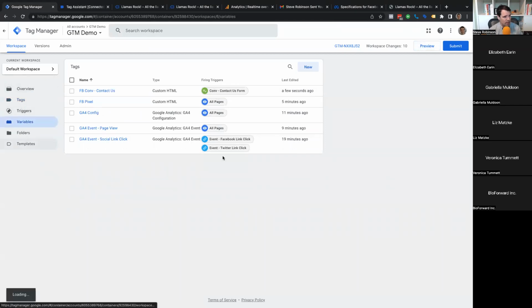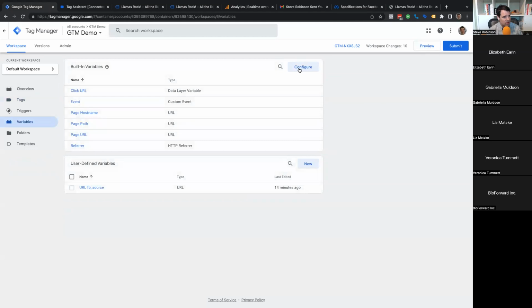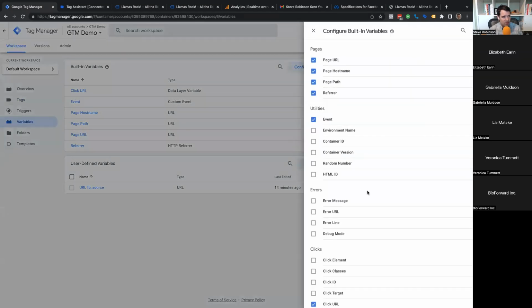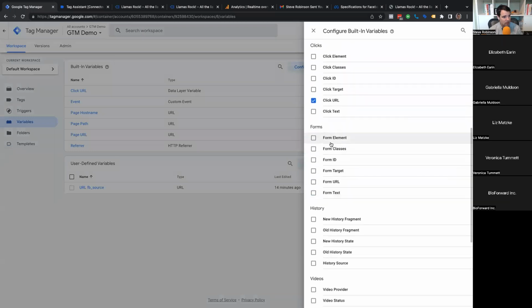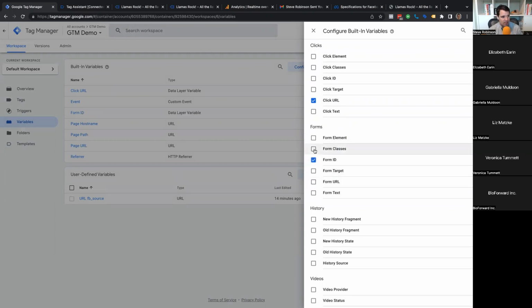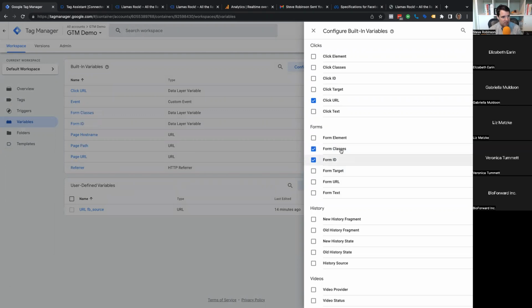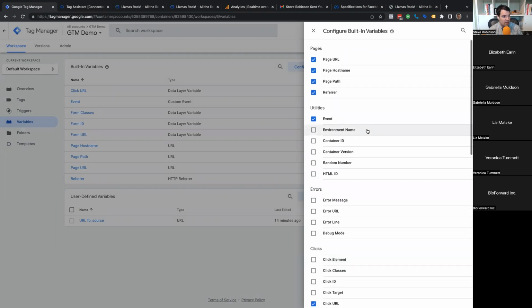Maybe a variable will help me out. Let's come over here to variables. And let's take a look at some of our built-in variables, see if there's anything in here about forms. Okay, so we have a bunch of form variables. Maybe one of these will help me pick which form I'm submitting. Let me enable form ID and form classes. Maybe the form URL might help too.